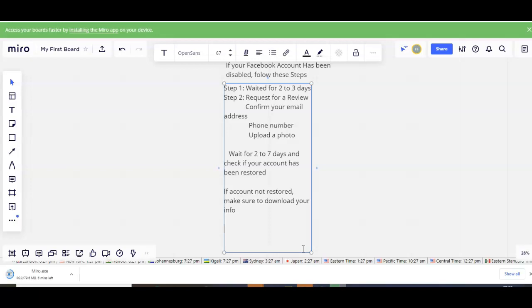So download the information, then in case it doesn't get restored completely, go ahead and create a new account with a different password, with a different email, and use a different laptop or computer.